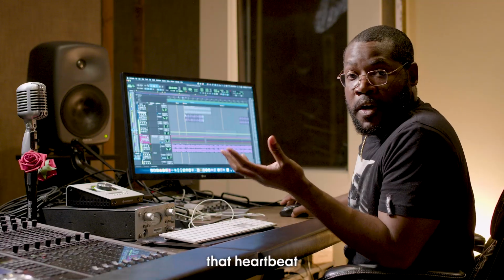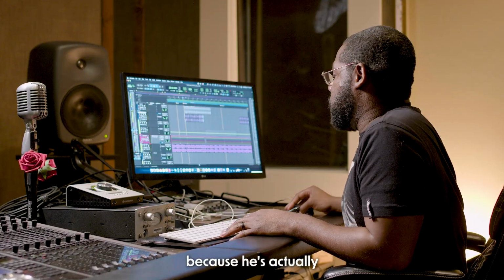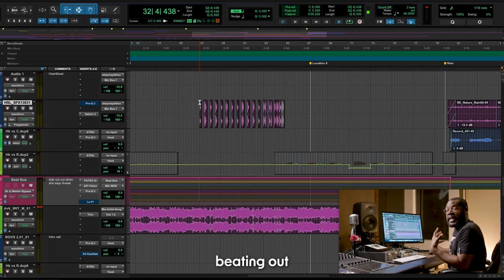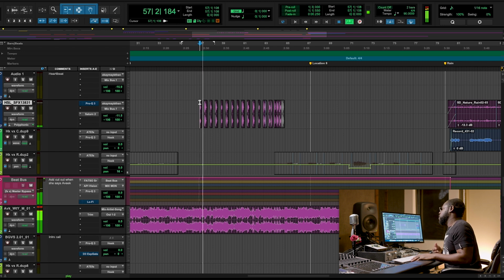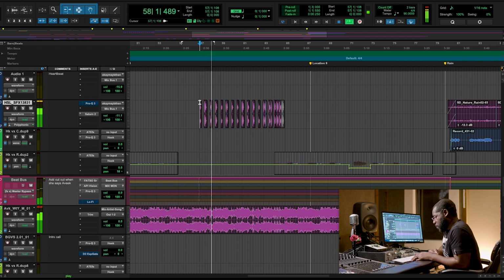All right, so I also added that heartbeat a little bit later in the part of the song because he's actually talking about his heart and it beating out of the chest. So it should be a little bit louder here because I wanted you to feel a little bit more your heart beating at your chest.